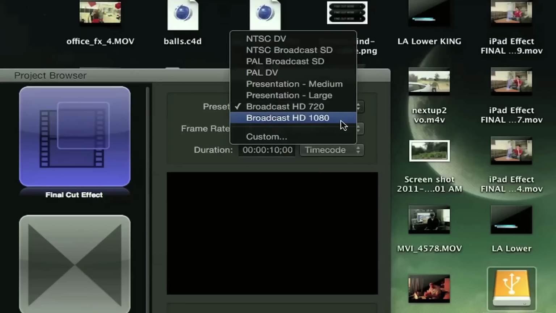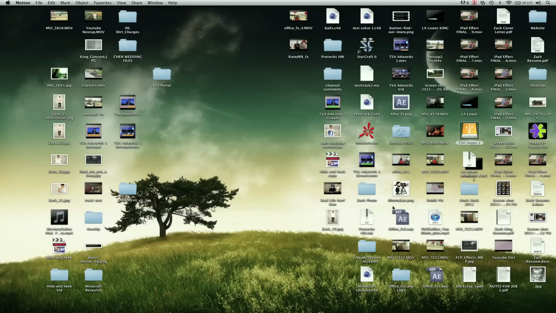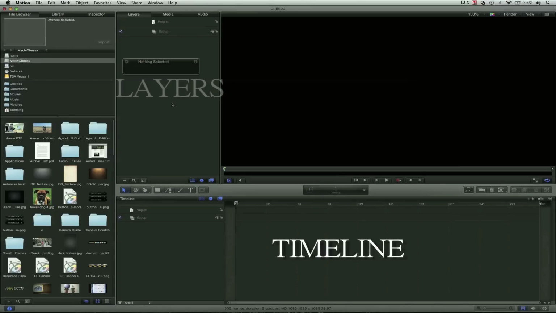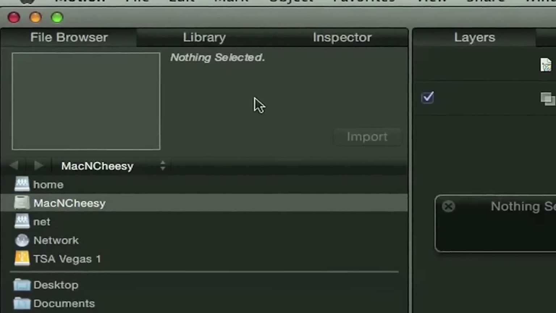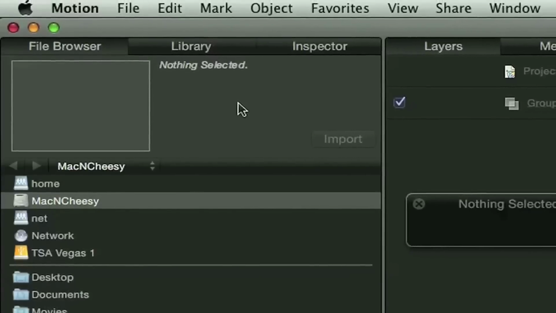So I'm going to change my settings to HD 1080. We've got a time code at 10. You can also do it to frames or seconds. I'm just going to keep it like that and hit open. So you're presented in Motion 5 here with the basic layout. We've got the canvas up here. This is where you're going to be creating your final project, your graphics. You've got your timeline down here. Your layers are going to be up here, just like in Photoshop. And then you've got three tabs over here to import, to find different filters and effects, and then adjust those in the inspector.